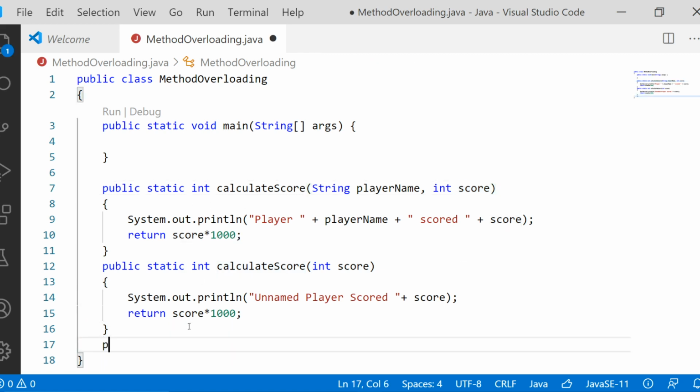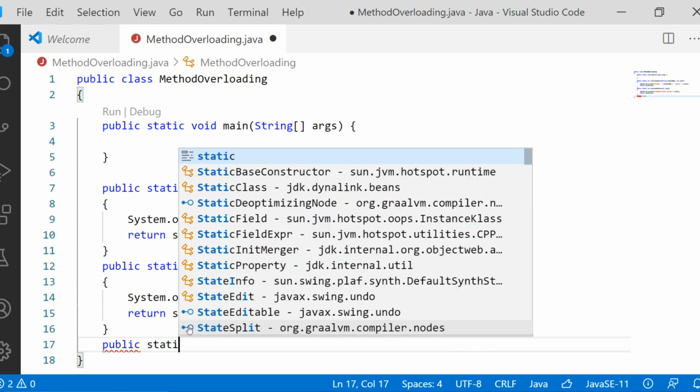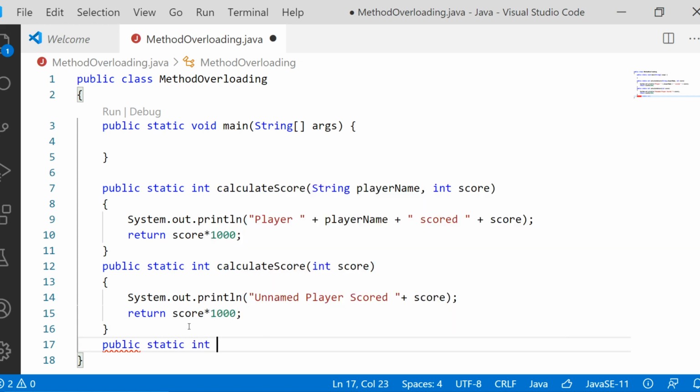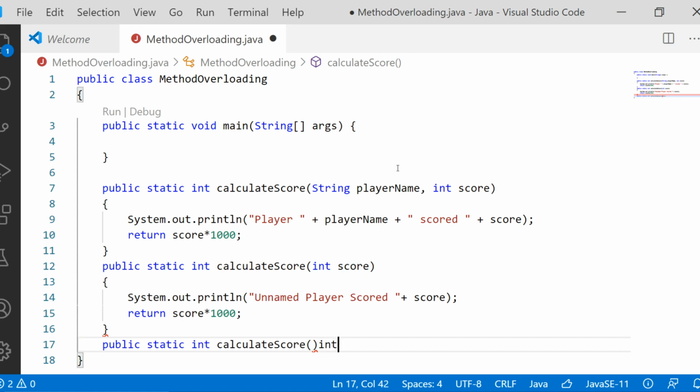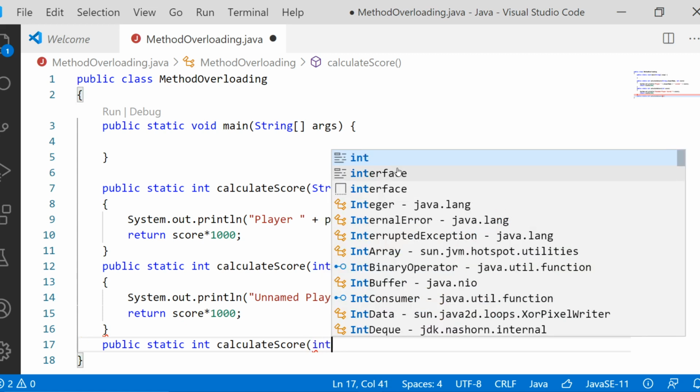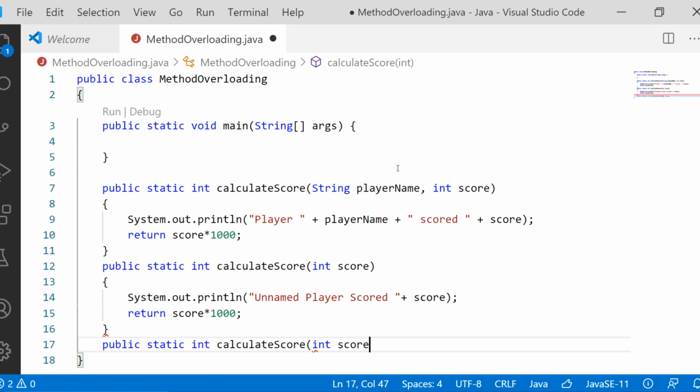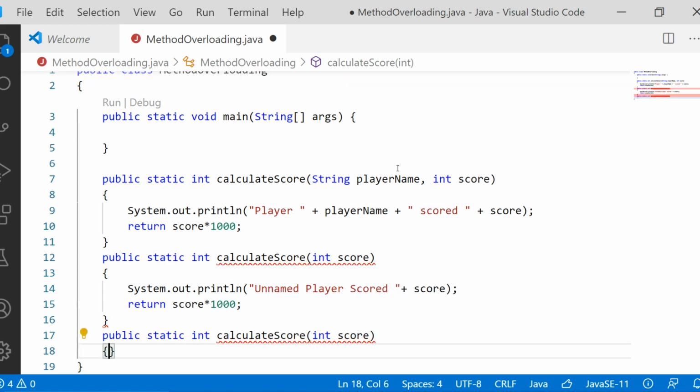I can just give you one more way also. Public static int calculate score, and without any argument is possible now, because 1 argument, 2 arguments, now without argument or 3 arguments, 4 arguments is possible, but again with 1 argument or 2 arguments is not possible. So let me provide 1 argument here. So int score, let us check whether it is working.